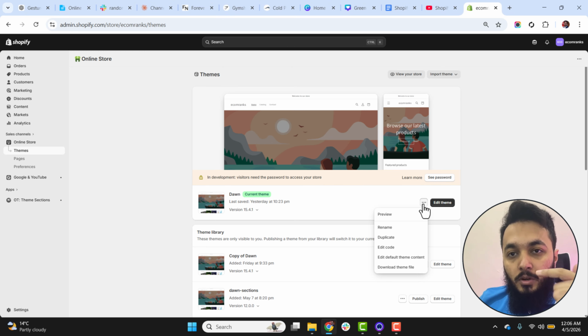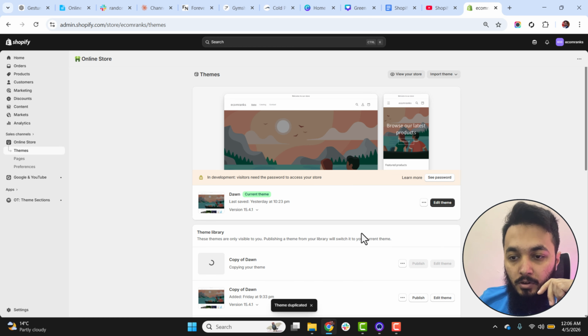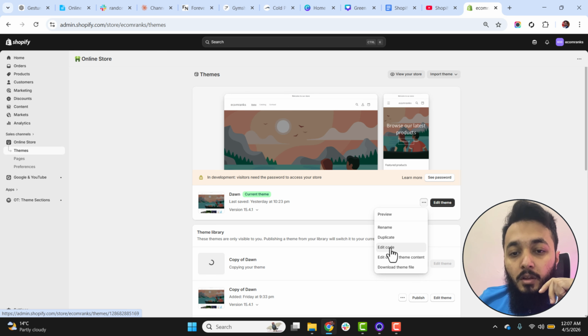Make sure that you have duplicated your theme, because working on the coding file might hurt your theme or break your theme structure. So click on this duplicate button. The theme copy has been added over here. Then we have to click over here and then click on this edit theme.